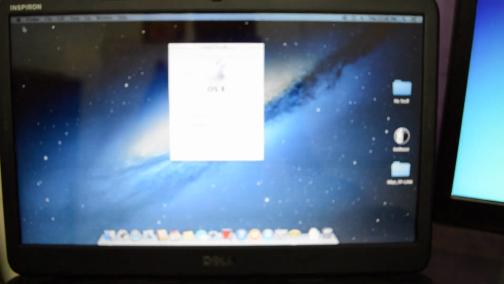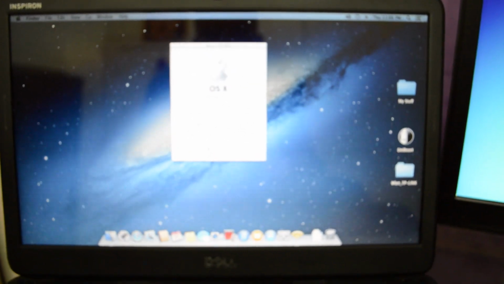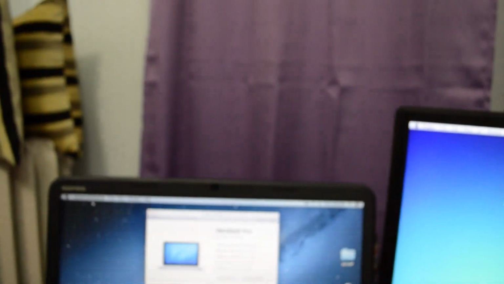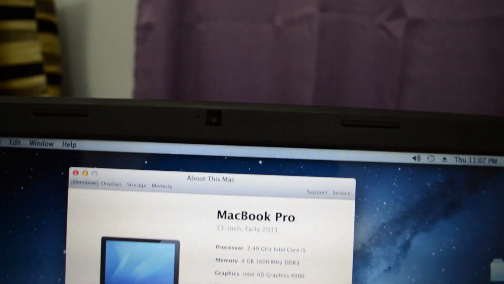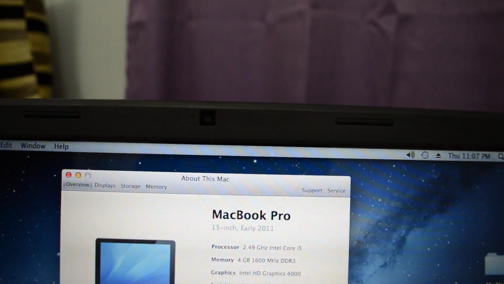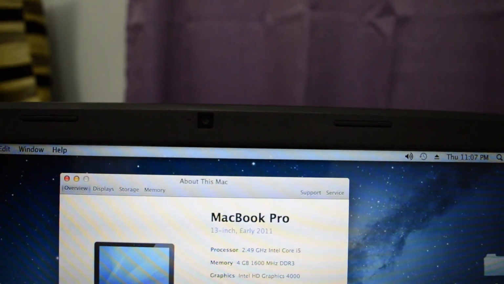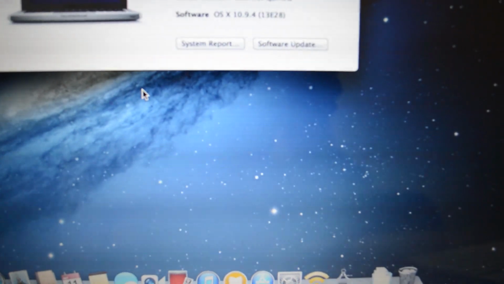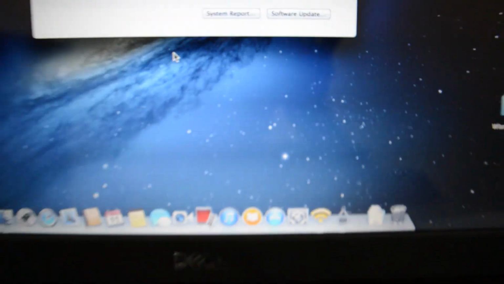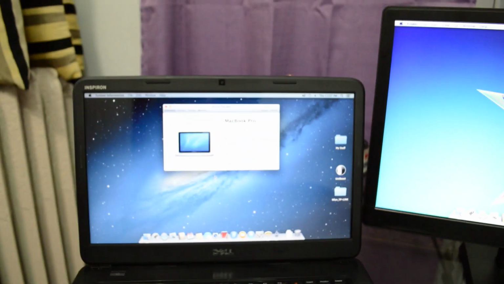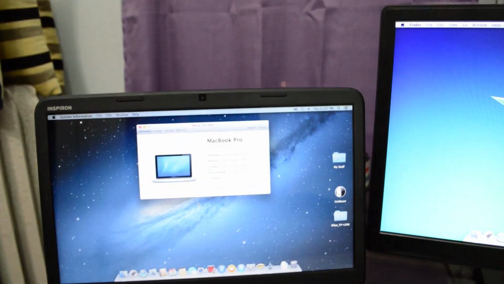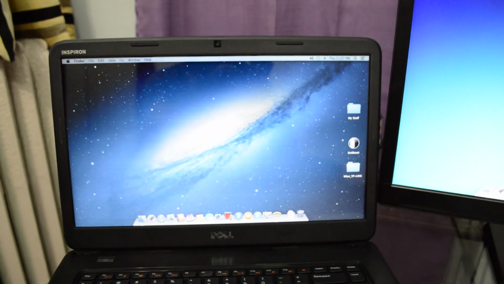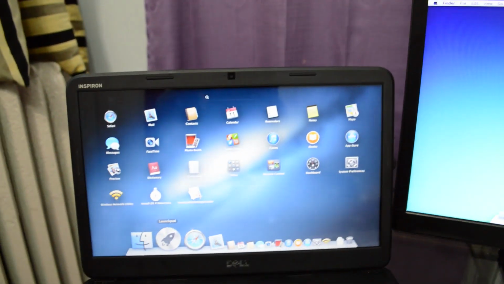As you can see here, processor 2.4 Intel Core i5, 4GB RAM. Sorry guys, it's not that clear. I'm using a Nikon D3200, not 3000, that was my old one. As you can see right here, it's showing MacBook Pro 13-inch, Intel HD Graphics 4000, DDR3 RAM, and the processor. And software 10.9.4, the latest. So basically, if you have a Dell Inspiron Core i5 laptop, you can easily install.